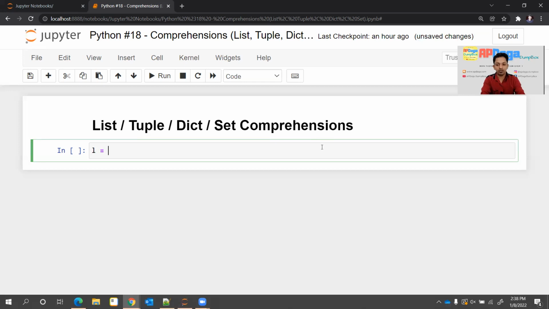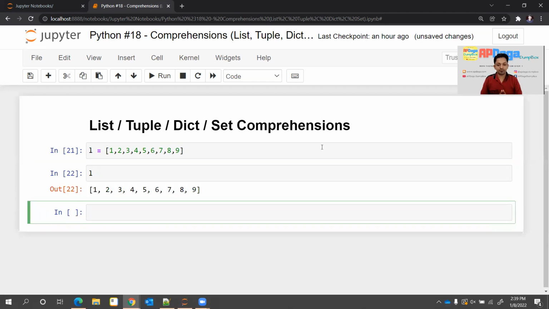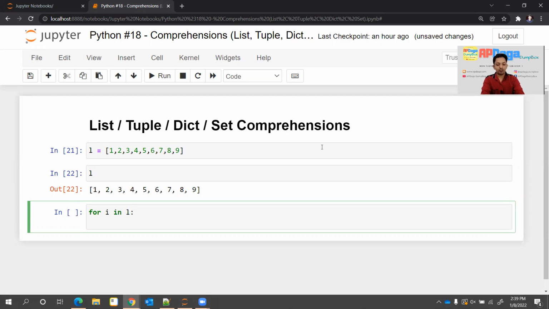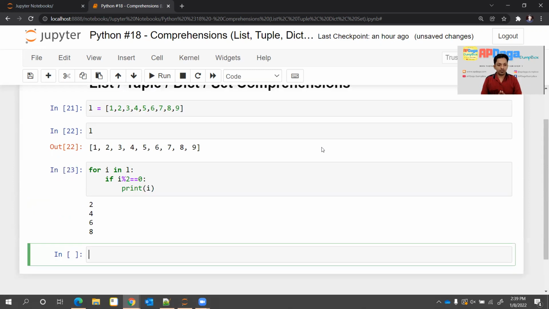I'll give one example. I'm creating a list L, and the elements are 1 2 3 4 5 6 7 8 9. If I print L, this is the list. Now I want to find all the even elements from this list. As per the conventional method, I'll write for I in L, then if I mod 2 equal to 0, then print I. If I do this, you can see all the even elements from the list are printed.